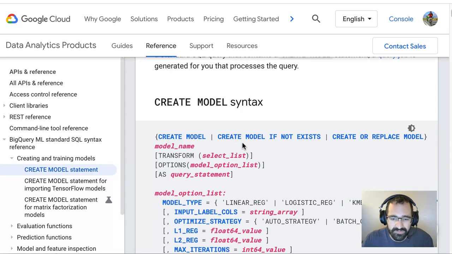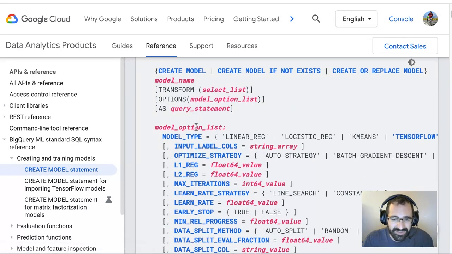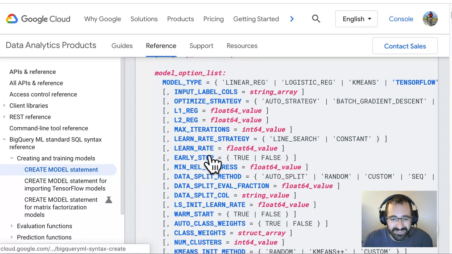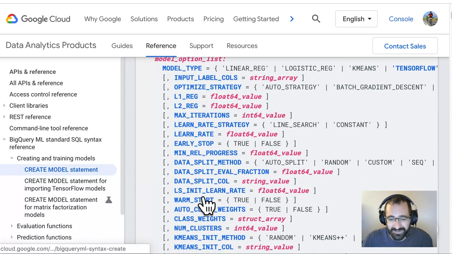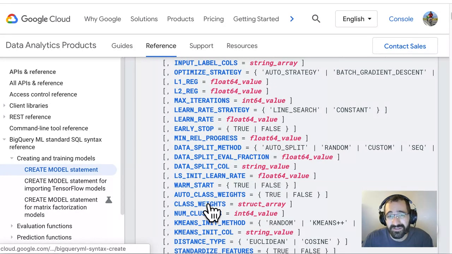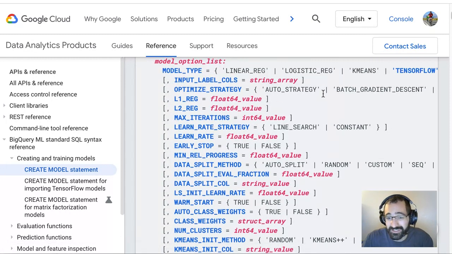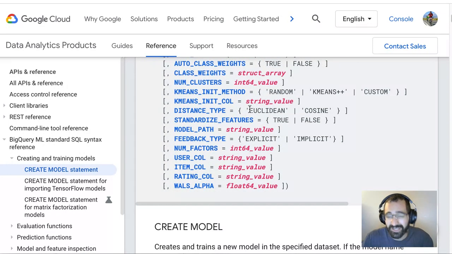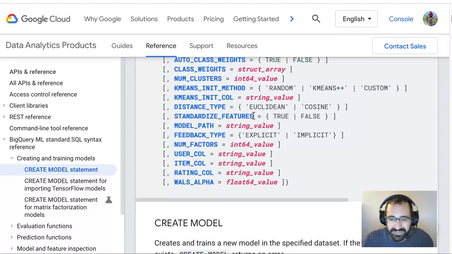So if you look in the CREATE MODEL syntax, the option list that I showed you was only about 2 things, right? Like the model type and then the label, but it actually gets pretty deep. You can specify early stopping. You can specify whether or not you want to have certain weights going into the model for a classification model. Number of clusters if you're doing k-means clustering. Optimization strategy, whether you're using batch gradient descent or an automatic strategy. Again, it goes pretty deep, but the best part is you're just doing this all inside of SQL right on top of where your data already lives, and naturally it'll scale to meet the size of your data.